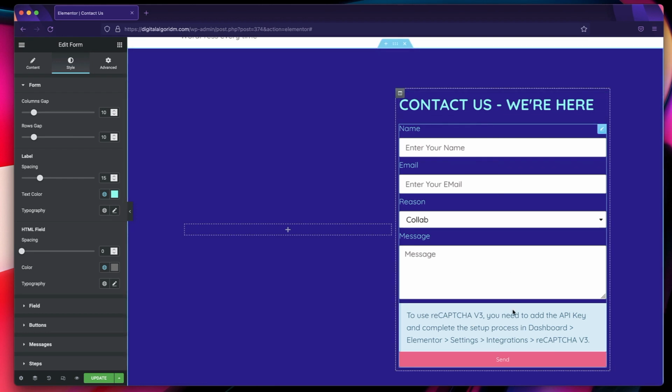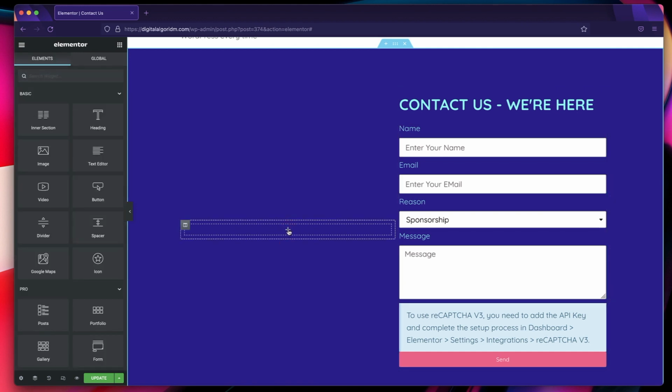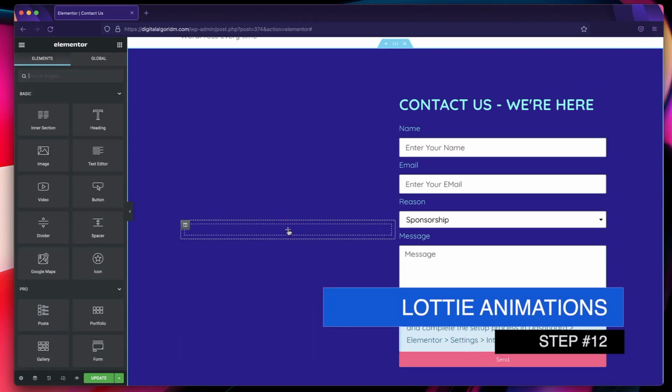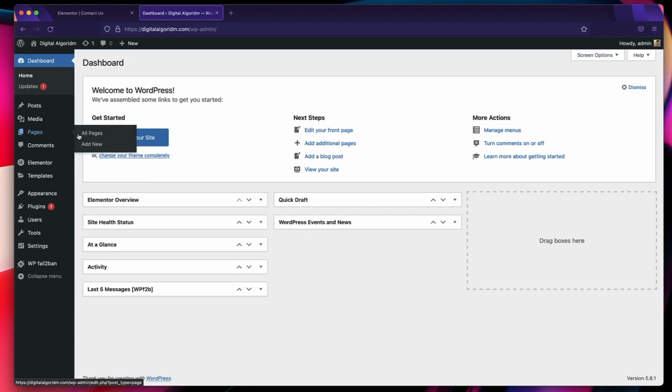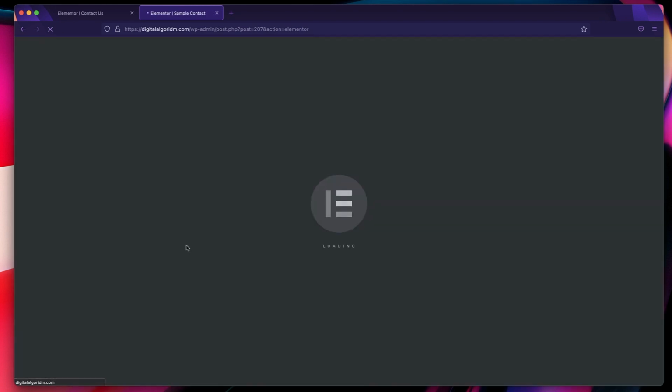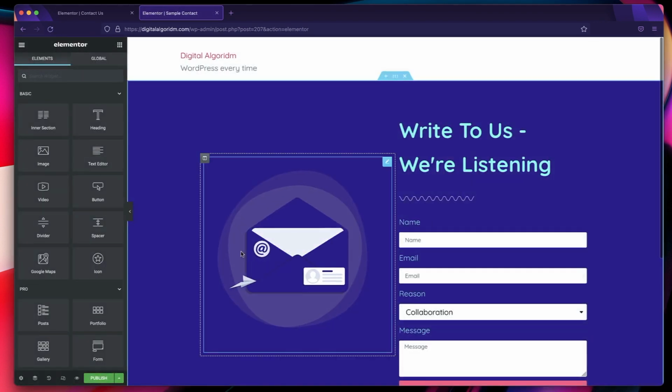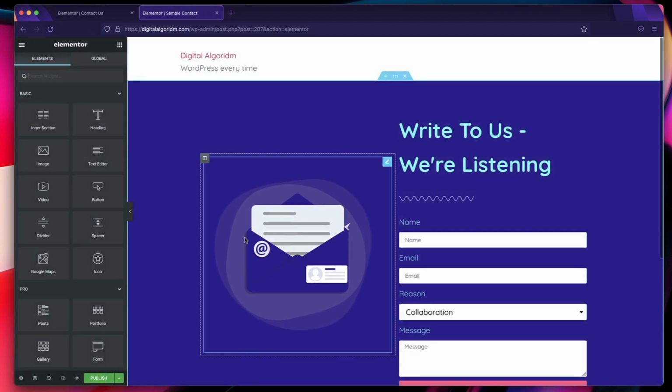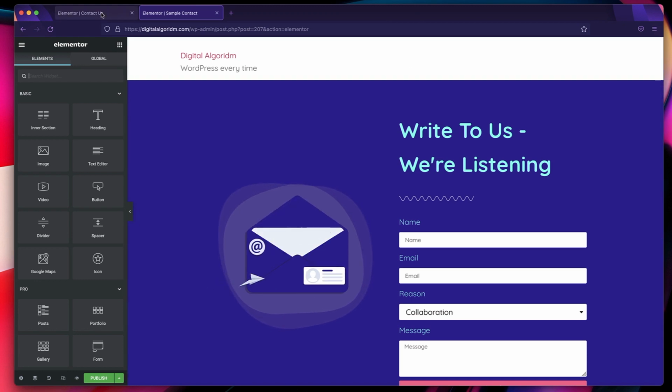Now that we changed all the things that we need, the next thing that we need to do is to add a free animated image. And where can you get that animated image that I showed you? So this was the sample contact page. I'll just click on edit with Elementor. I'm talking about this image. How can you get this on our website?